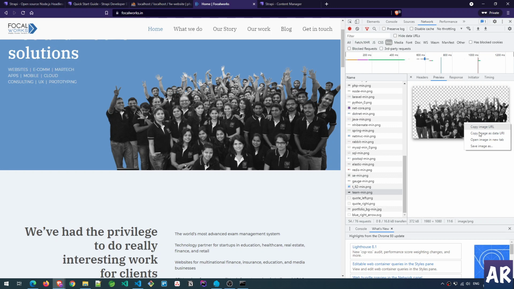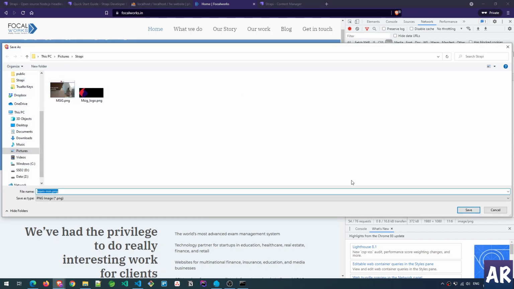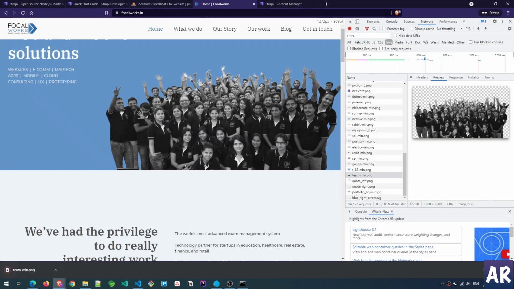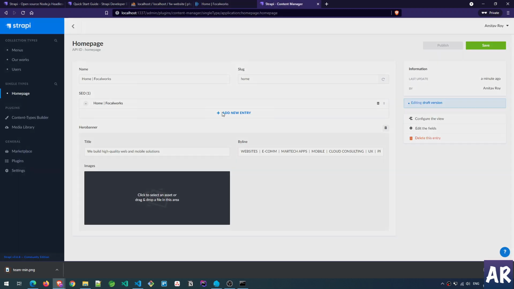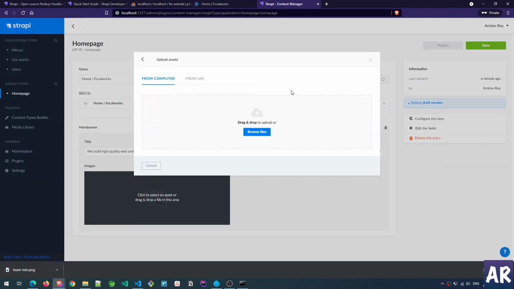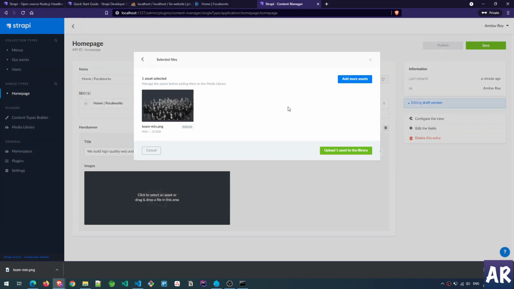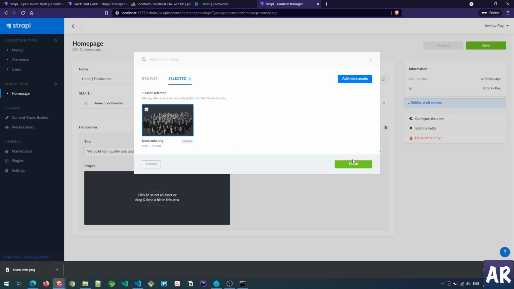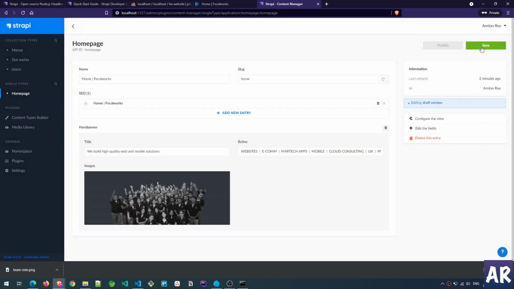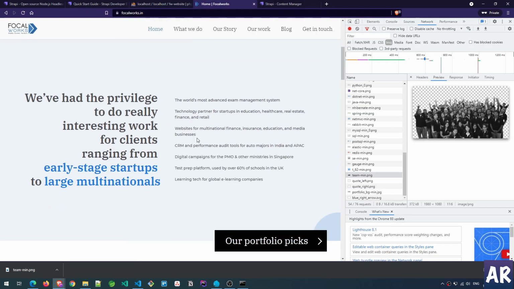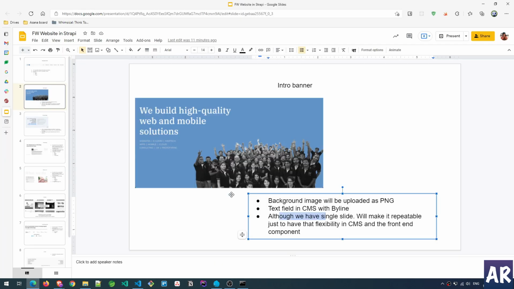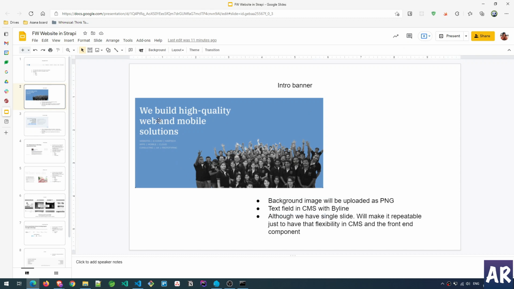So let me save this image inside Strapi. The idea is that the background color is part of the CSS, and this image will be used, so that we are taking it from the CMS. Okay. All right. Next up, let's see. So this is done, right? The title, the byline, and the image.